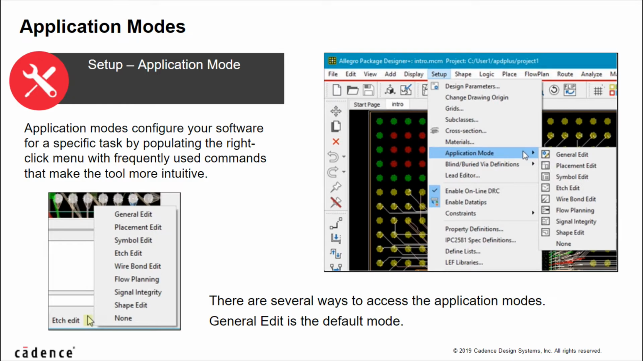An application mode provides an intuitive environment in which commands used frequently in a particular task domain, such as etch editing, are readily accessible from right mouse button pop-up menus based on a selection set of design elements you have chosen. This customized environment maximizes productivity when you use multiple commands on the same design elements or those in close proximity in the design. Application mode configures your tool for a specific task by populating the right mouse button with only the commands that operate in the current selection set.